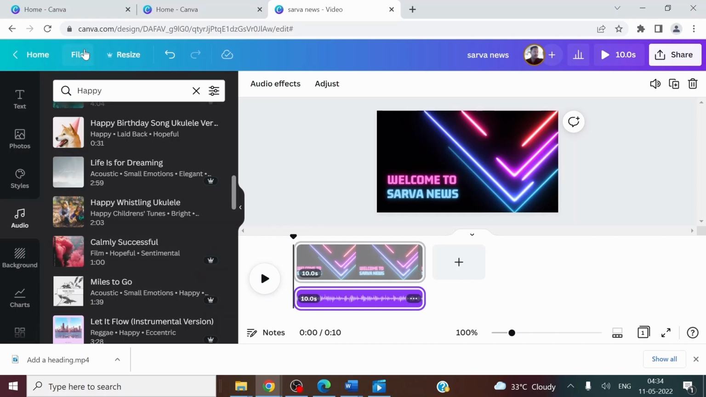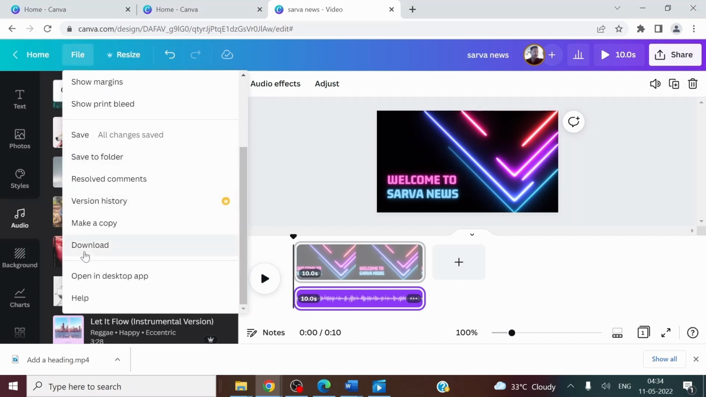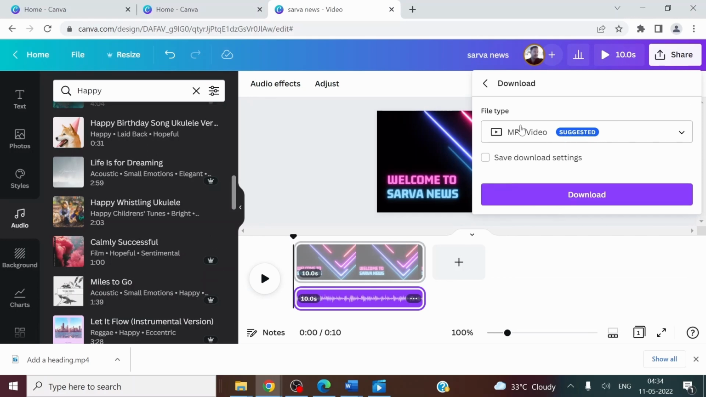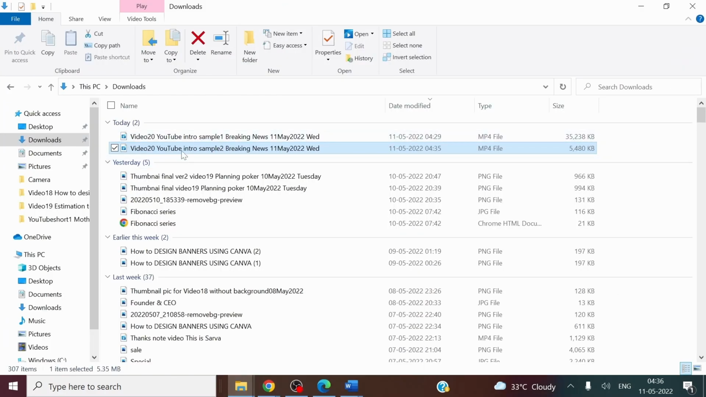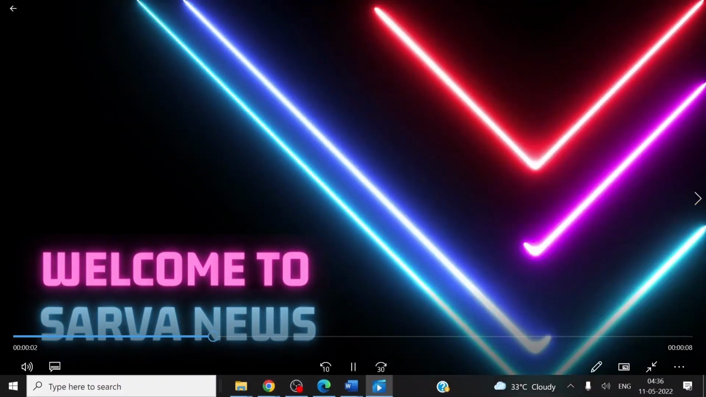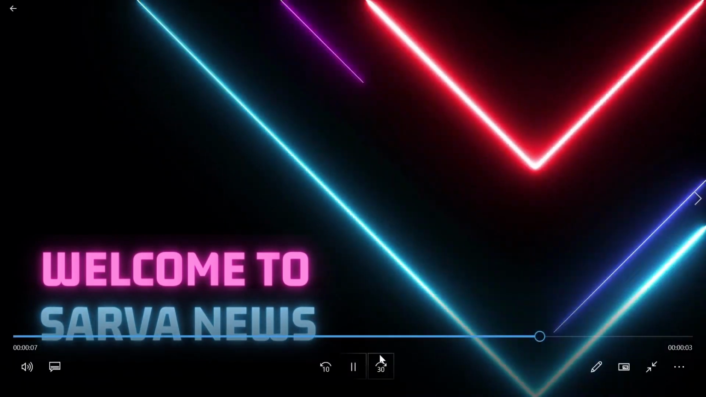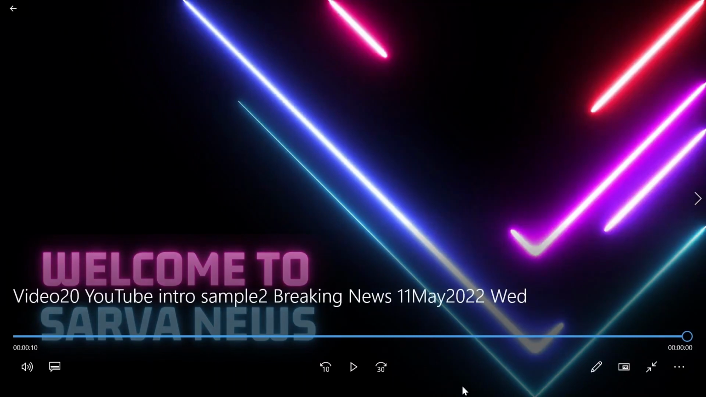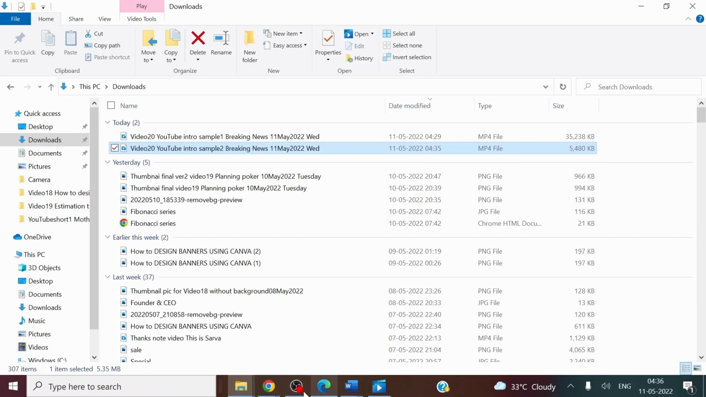So let us save this one. When I click on save, it is saved in Canva, and when I click on download, it will be downloaded to my local, and I am downloading it as an MP4 video. Yeah, so it is getting downloaded. So let's go there and click on the file and see how it plays. Nice.